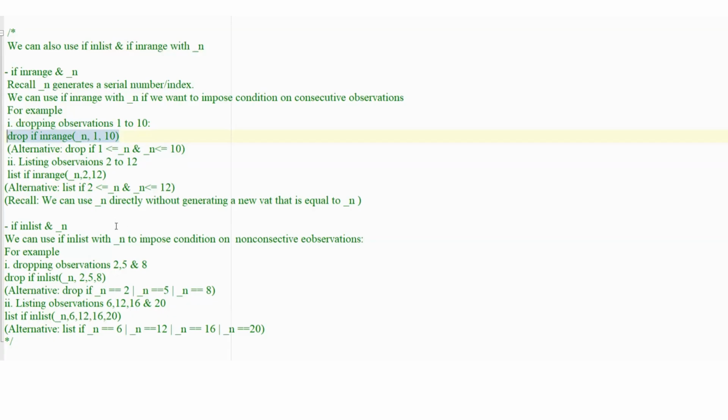Obviously, here just recall that we can use underscore n without generating a new variable that's equal to underscore n. I don't have to generate a variable like, for example, index. If gen index is underscore n, then I use the condition on index; you can directly just use underscore n. Similarly, we can use if in list with underscore n to impose a condition on non-consecutive observations, right?